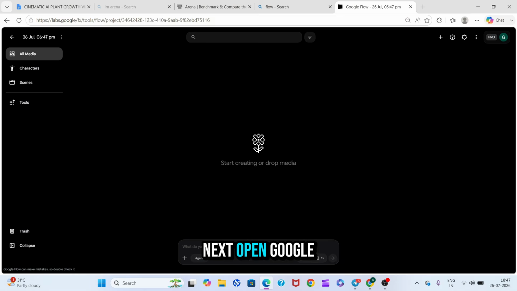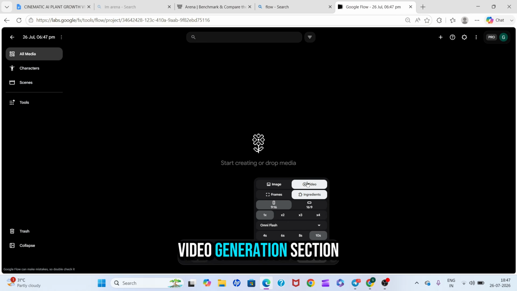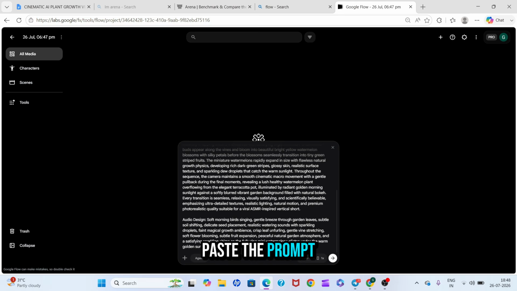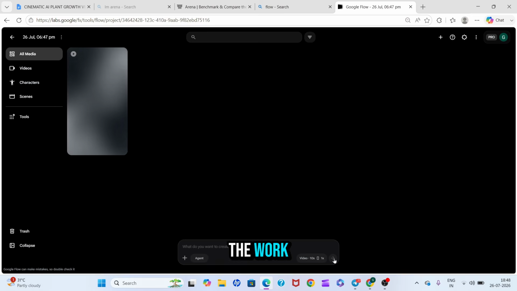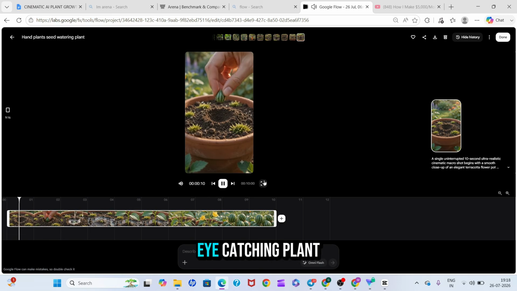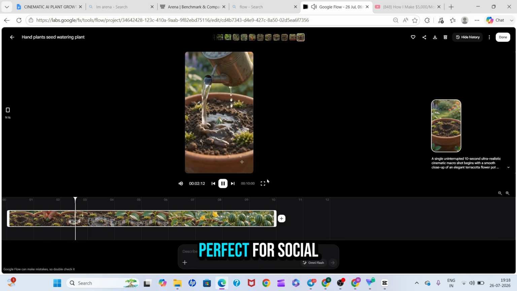Next, open Google Flow. Switch to the video generation section. Select Omni Flash as the model, and set the video duration to 8 to 10 seconds. Paste the prompt, click Generate, and let AI do the work. In a short time, you'll have a smooth, eye-catching plant growth video that's perfect for social media.